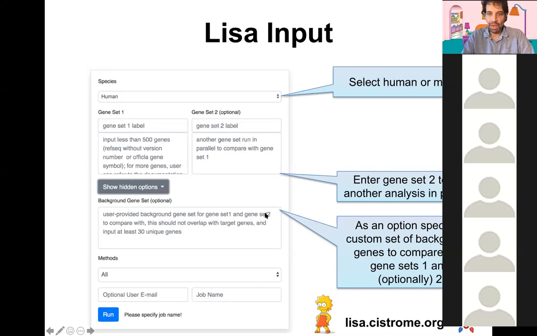If you want to put in a custom control, then this is the place where you put it in, although in most situations I would not recommend that. The control is a background gene set, which is not the whole genome, but is selected from the genome. It's a set of genes which is not enriched in any category, a broadly distributed set of genes which can serve as a good background.